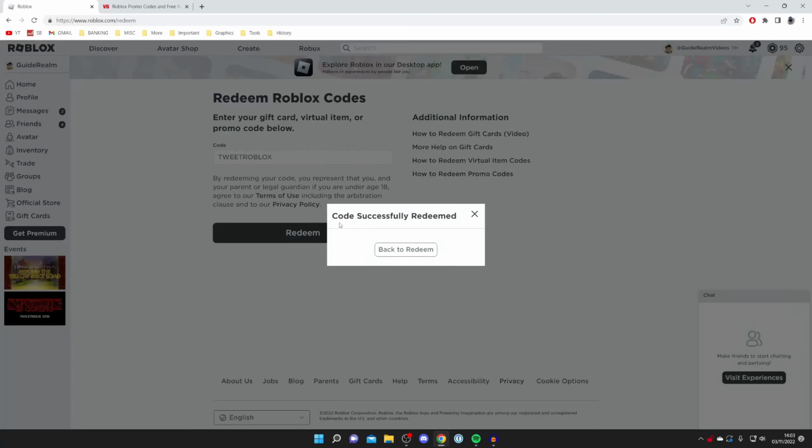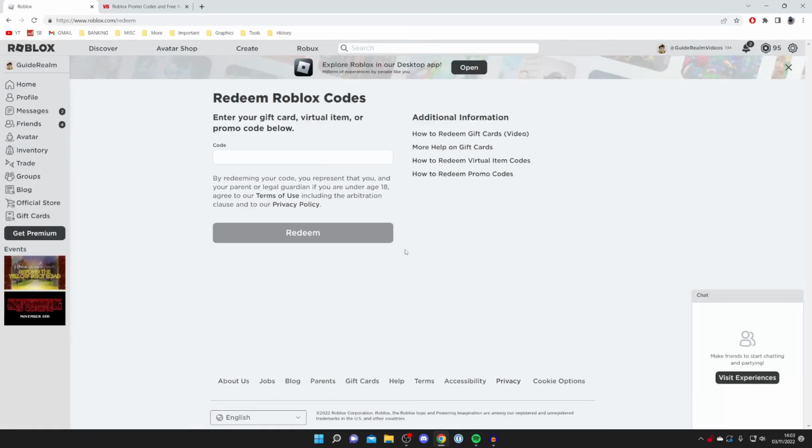And as you can see, it now says code successfully redeemed, back to redeem, and then you can go and redeem another. Or we can go and check out in our inventory what we just received. We go and enter in the code, but there's tons of codes you can go and find online.